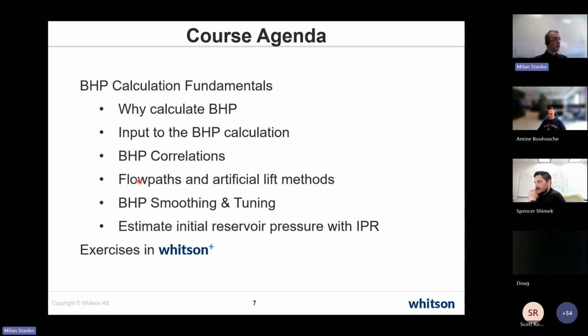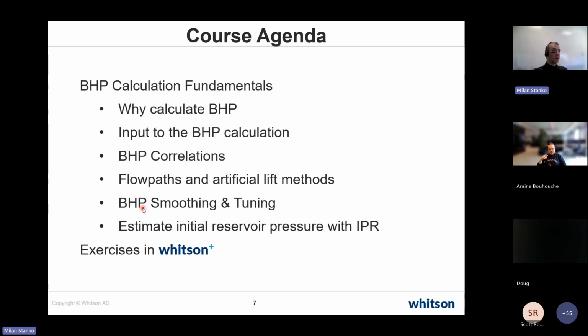Then to make the calculations, we have to assume or get some flow path on the well, either tubing, casing, or something else. We also have to know if there is any artificial lift installed in the well. And since we're working with real data, we always have some very spiky behavior, so there may be a need for smoothing and tuning. And we can estimate initial reservoir pressure with IPR, a feature we have available in BHP.